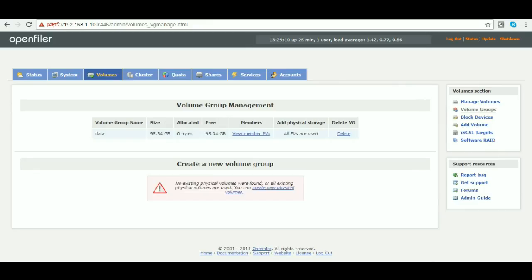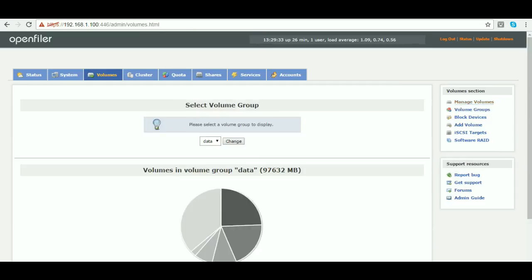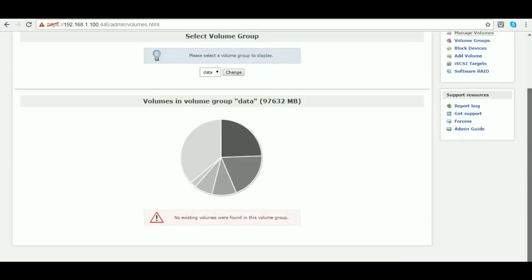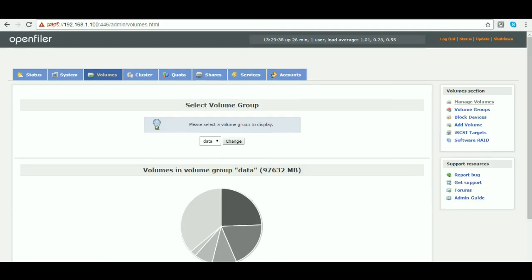Now my group is created. My group name is data, my member is sdb1, and the size is 95.34. Now I am going to manage volumes. This is my volume group. I am going to add the volumes, the disks in this volume group. Now I click Add Volumes.